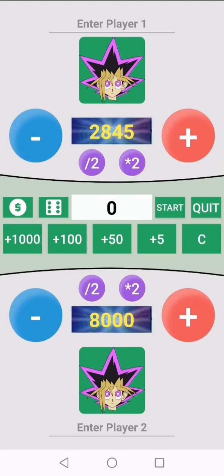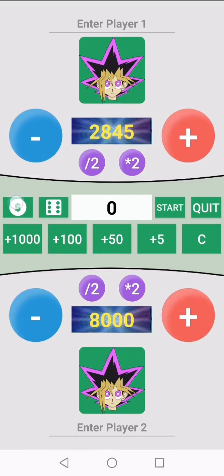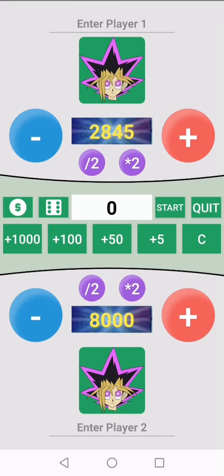So well, almost the same. Here are the dice and coin, like in the other screen. Yeah, almost the same. And we have 2 new buttons, or well, 1 button per player. The double button. Now we can double the life points of the players. And that's everything until now.